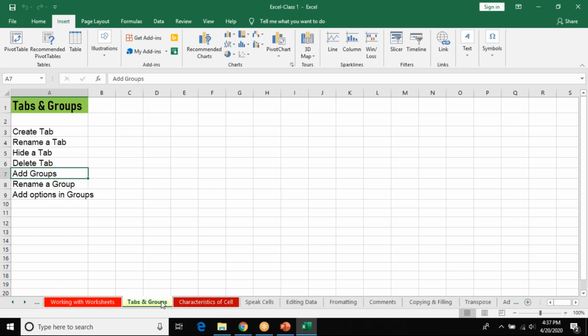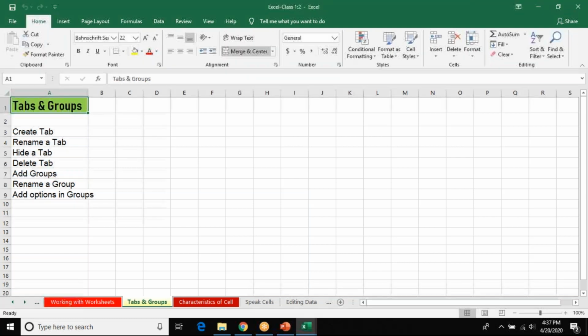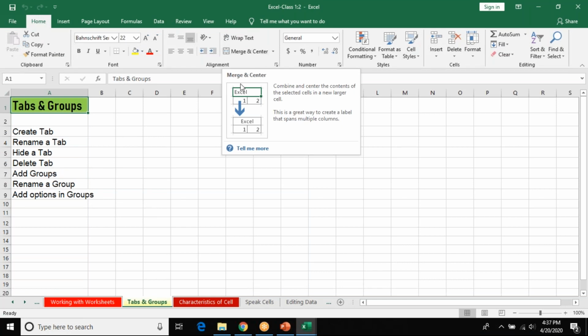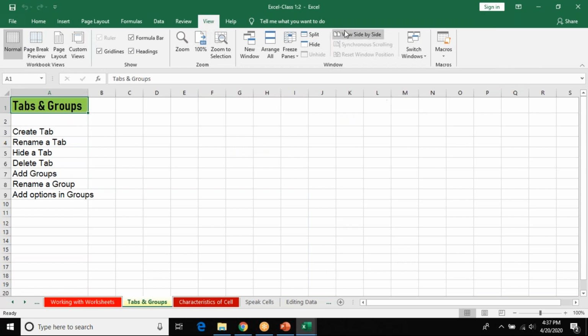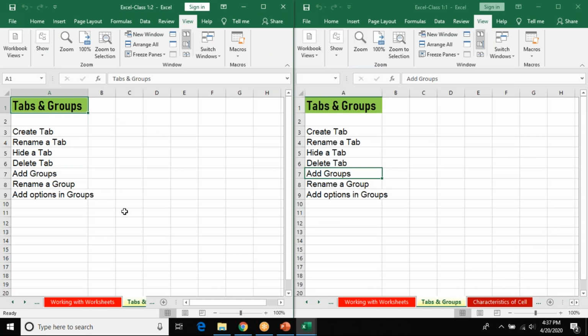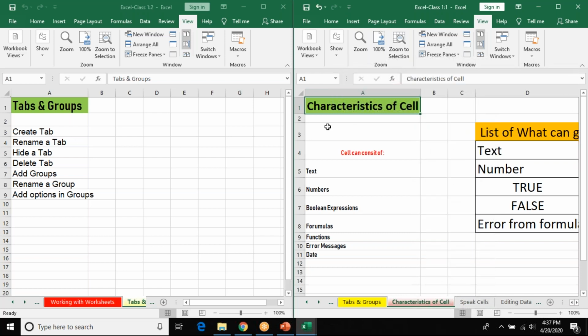How do I do it? I go to tabs and groups. You have an option over here which is called view. In the view, you have something called new window. Click on this new window. Now again go back to view. You have this option which is called view side by side. There you go. Now I will go to characteristics of cell. Now see, two worksheets. I am able to see tabs and groups on the left side and characteristics of cell on the right side.